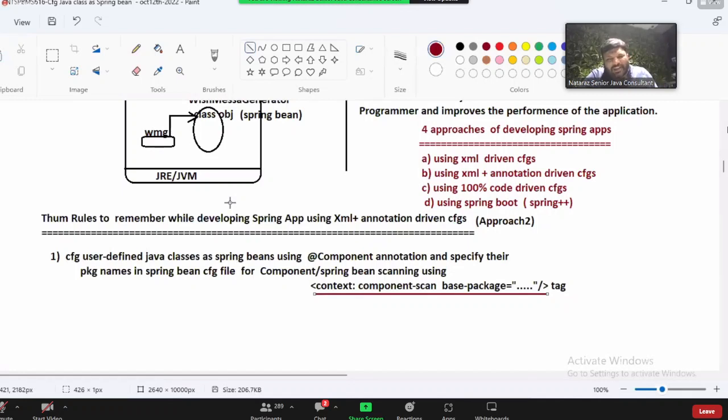So you want to see some classes of some packages as Spring Beans. If you mention those package names there, it will scan only those packages. In those packages, it will search for only those classes that have the @component annotation and makes only those classes Spring Beans. So we are simplifying the work of the Spring Container to make user-defined Java classes Spring Beans.